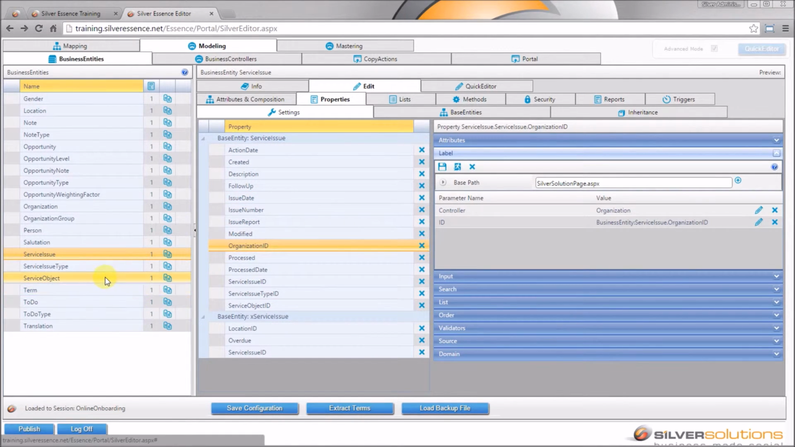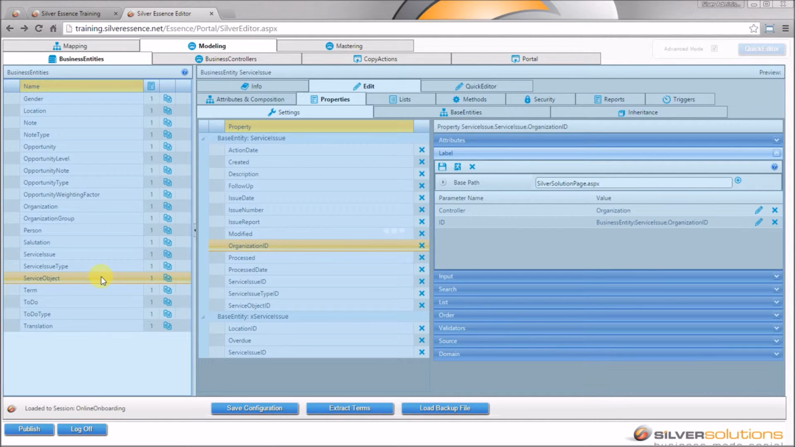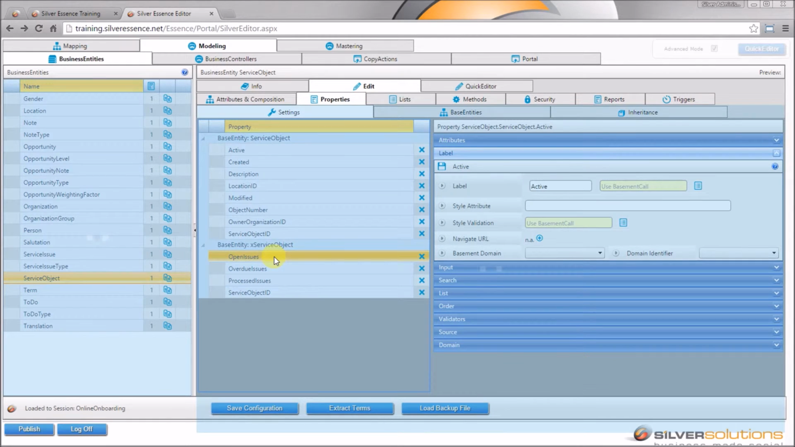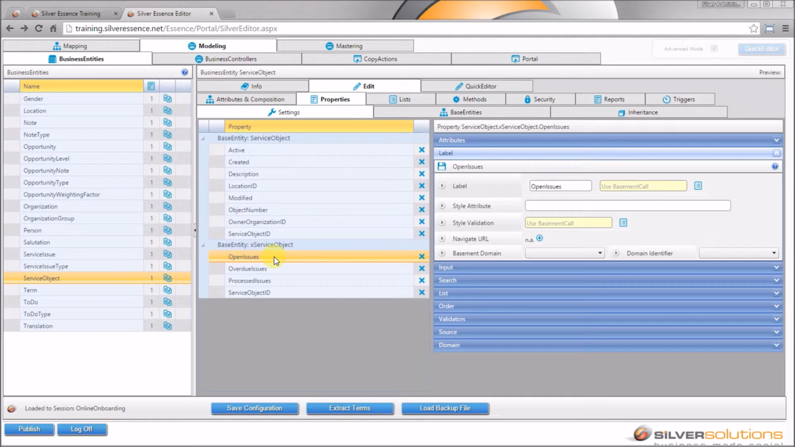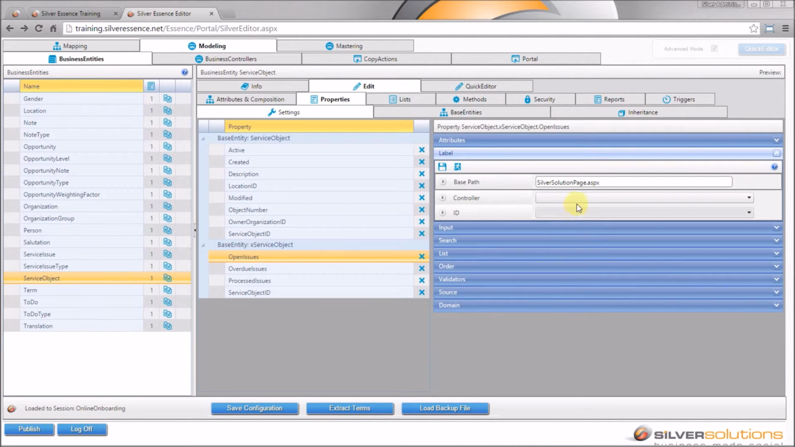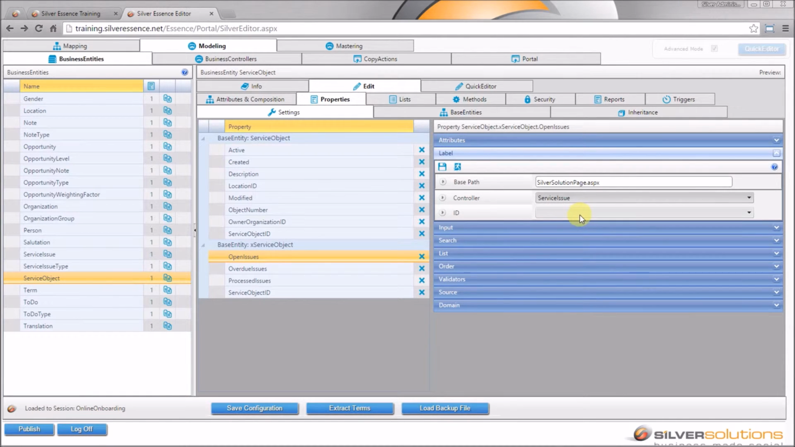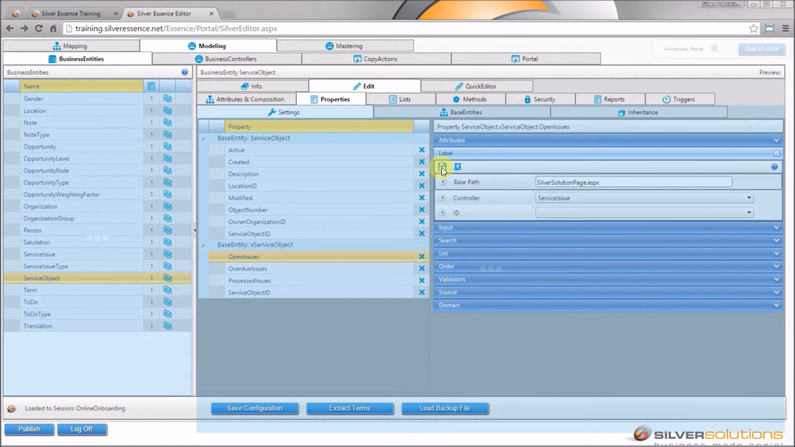So let's go to the service object. And remember, in the service object, we had some KPIs, the number of open issues and the number of processed issues. Let's pick the open issues property here, and we are going to add a Navigate URL here. So click the plus sign. We are going to make it link to the business controller service issues here, but we will leave the ID empty. So click Save to add the Navigate URL.